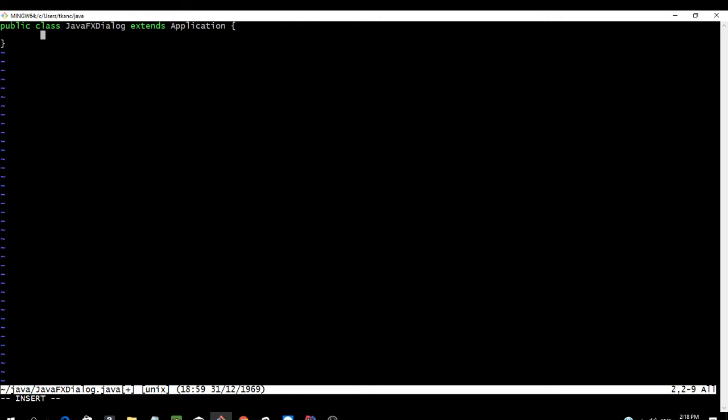And you need to have start as the method instead of main, and the parameter is Stage. It's just an instance of Stage. We name it primaryStage.